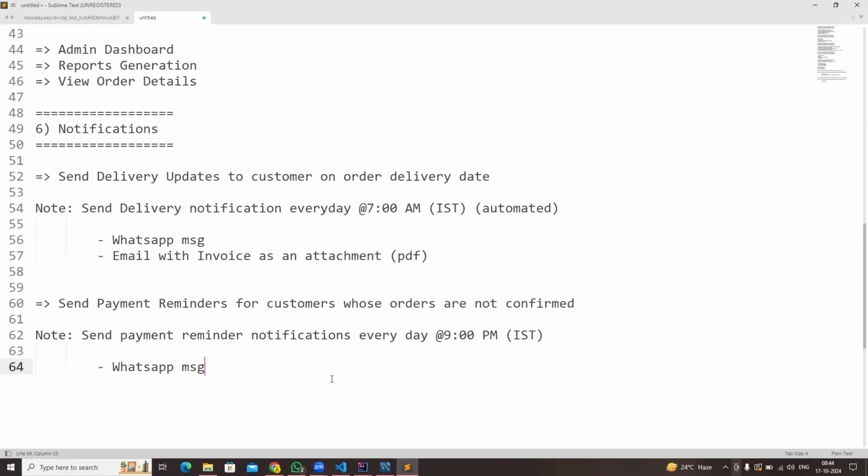I did not understand. Could you please elaborate more? What is the task? So when order is placed successfully, then I need to send an invoice as an attachment to all the customers at 7 a.m. IST every day. And I will need to fetch your records from the order.